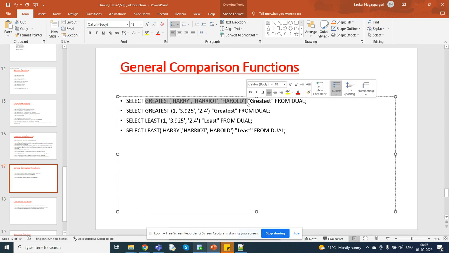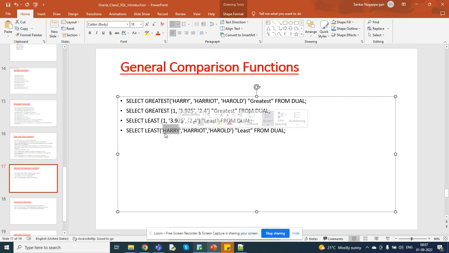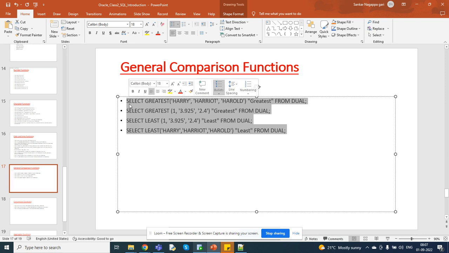You can pass any parameters, and it tells which one is the bigger one. GREATEST, and LEAST means the lowest value. It can be number, it can be character. You understood, right? How are characters stored in the database? Based upon the ASCII value only. Any number or character, whatever it may be, has an ASCII value. That value will be converted into binary and stored in the database. So no matter what you are passing, it is stored based upon the ASCII value.